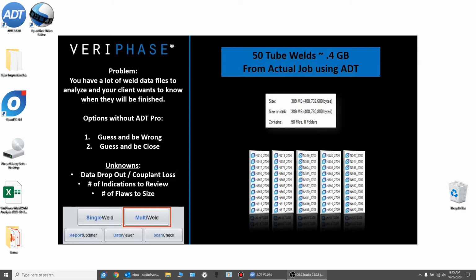When you look at all those different files, there's really no way to know how long it's going to take you to analyze them, unless you notice something while you were scanning, maybe the number of indications. But a lot of times you can't watch the instrument that closely, or it's compressed data. There could be a lot of indications to review based on your code or procedure. Could be lots of flaws to size.